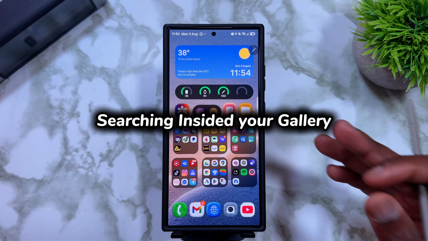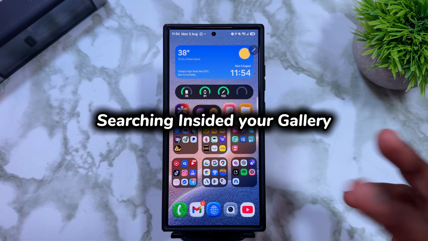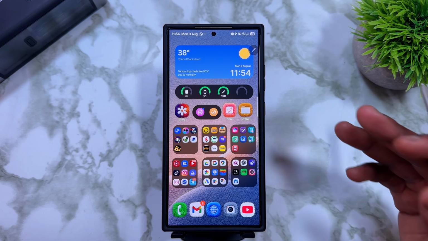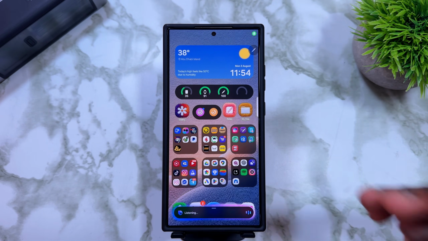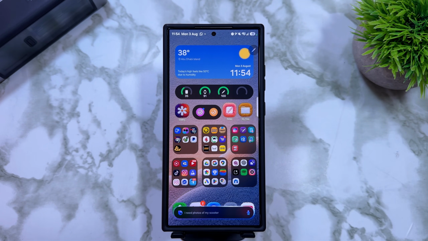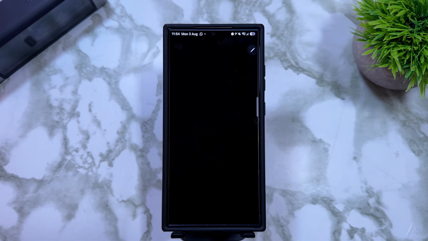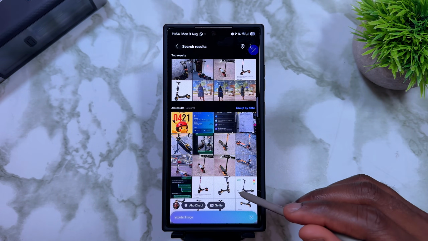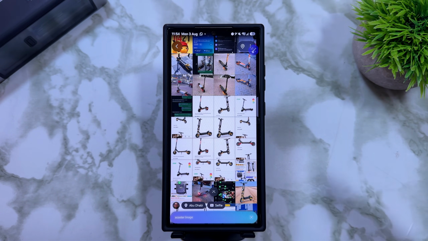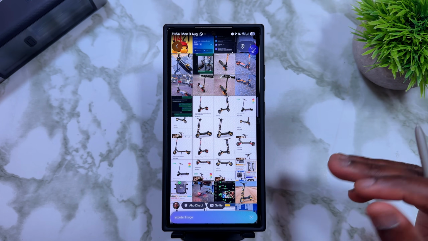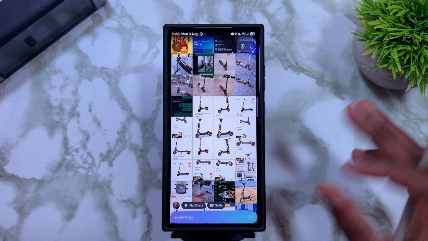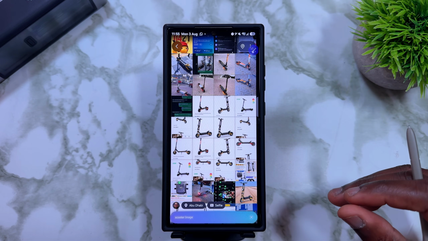One feature I personally love is searching inside gallery. And this also, you don't necessarily need to be inside gallery, and it's this simple. I need photos of my scooter. And just like that, it's going to display photos of my scooter for me. That's simple. And so it saves you time from going into your gallery and typing and searching yourself. Just by voice command from anywhere on your phone, you're able to get this information.